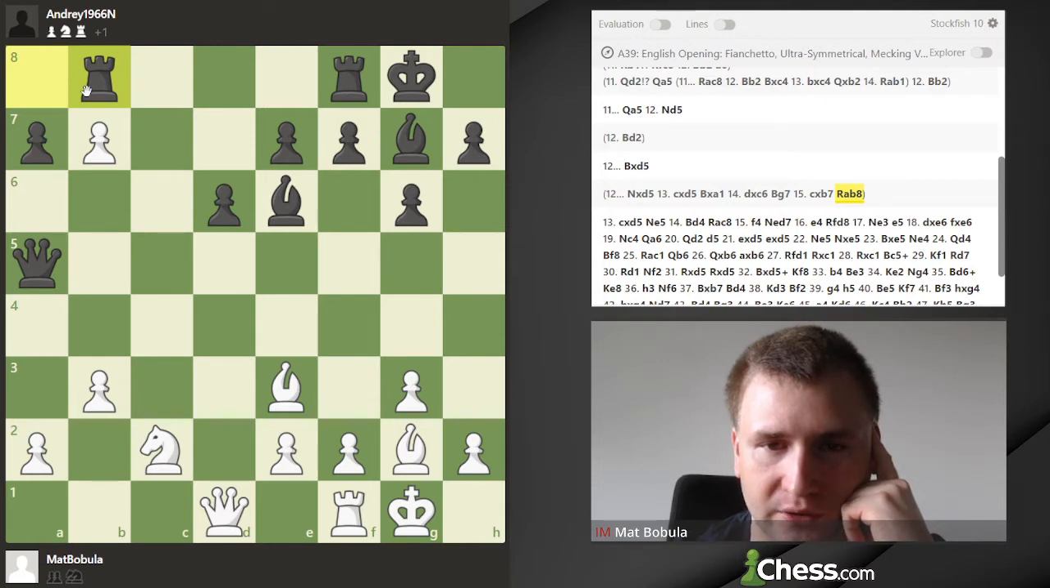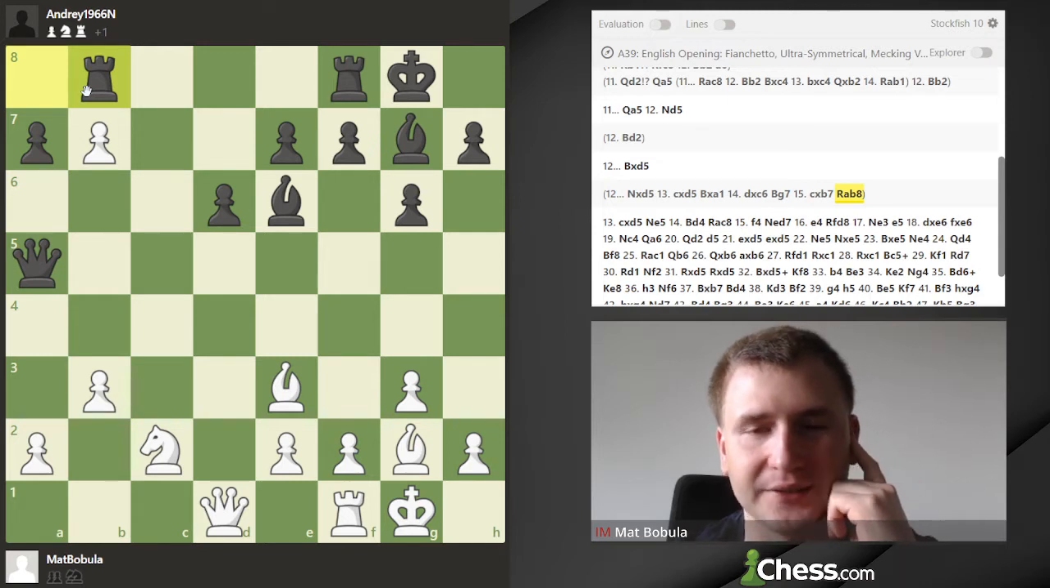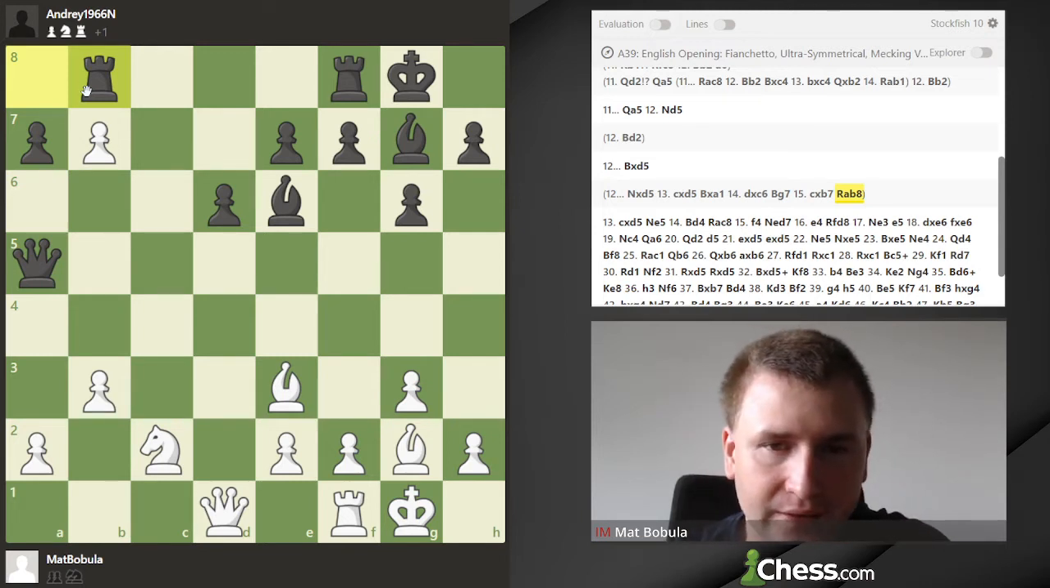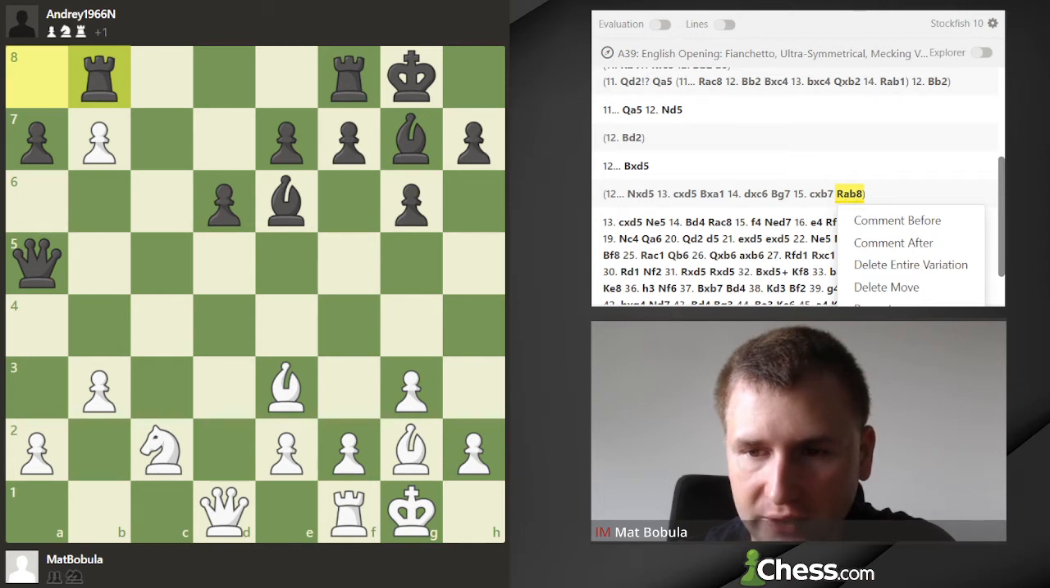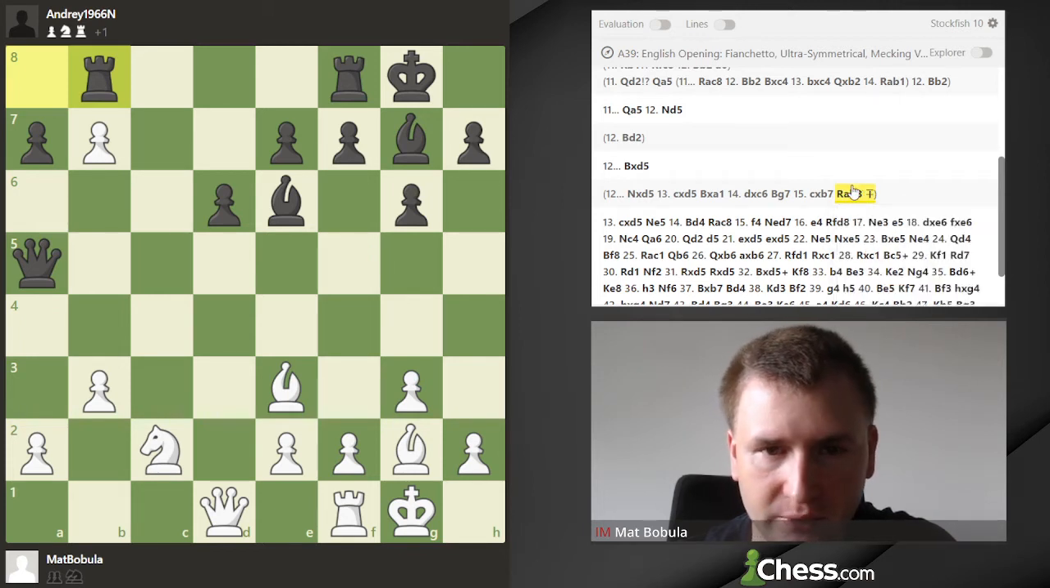And what is my opinion about this position? Honestly, I expected more. When I saw this line, I thought that that pawn might be pretty dangerous, but now I have to say that I don't like that position that much because black can play the d5 move. So I will mark it as a position that is better for black, so it's minus plus in my opinion.